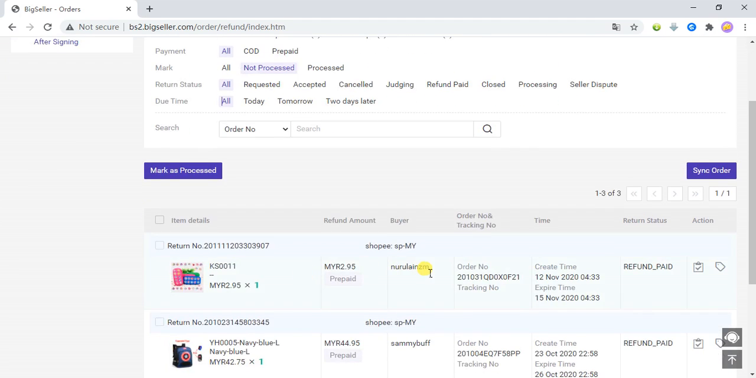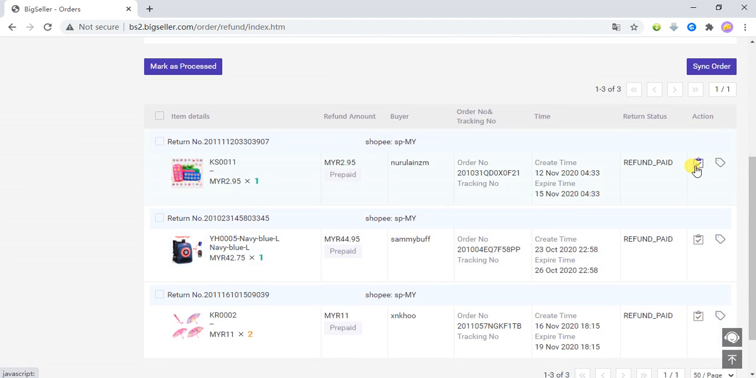If the order has been processed, click this button. You can mark it as processed. You can also select all and then mark as processed in bulk. Right now this list does not support agreeing to or rejecting buyer requests, but this function will be updated later.